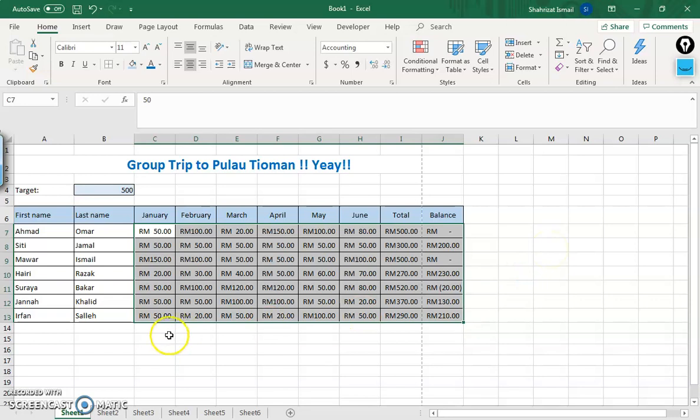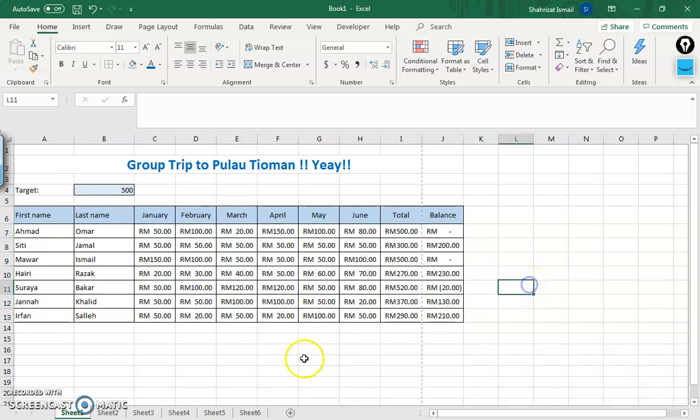Okay. Then next is maybe you want to do some percentage. So maybe you want to say that for January, let's say you want to say January 50 out of 500.